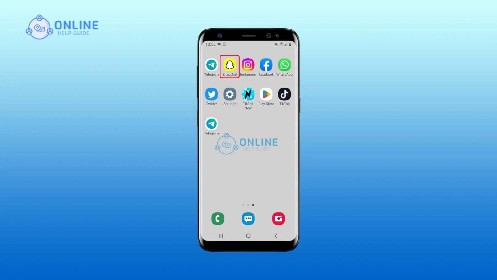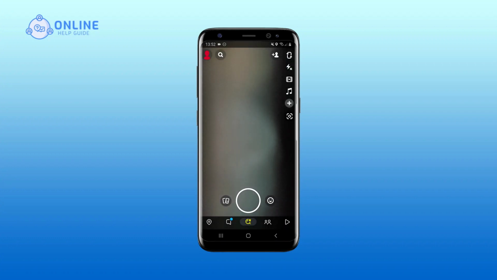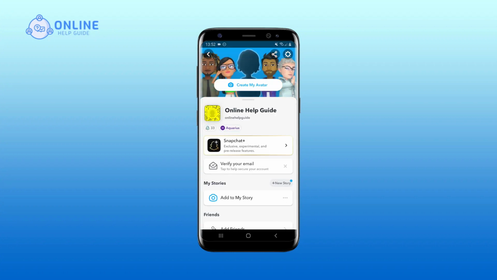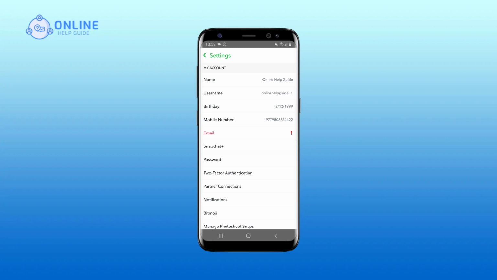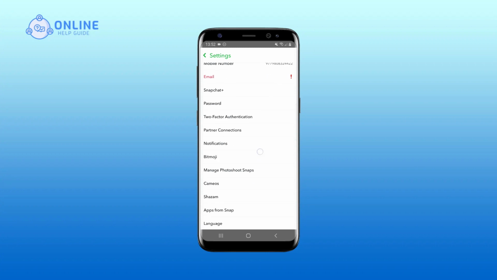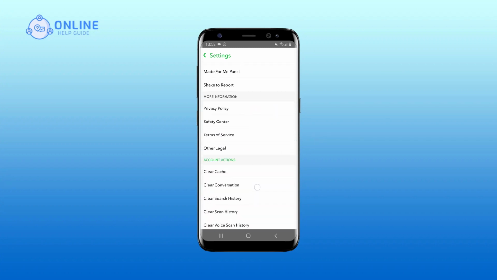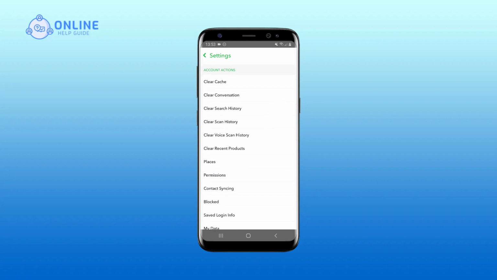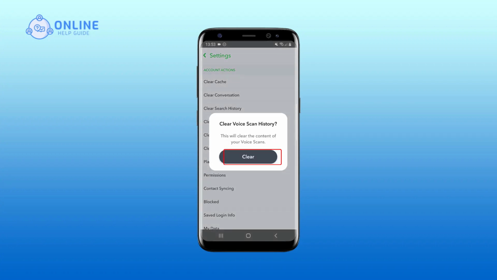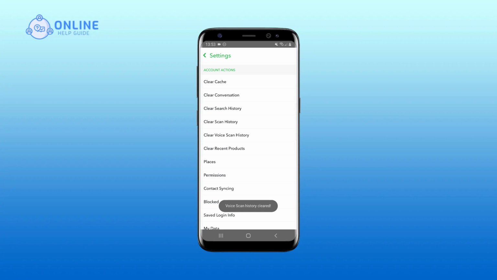Open your Snapchat on your device. Click on the profile icon at the top left of your screen. Tap on Settings icon at the top right of your screen. On the Settings page, scroll downwards. Under Account Actions, tap on Clear Voice Scan History. Tap on Clear. There you go, the simple steps will show you how to clear voice scan history on Snapchat.